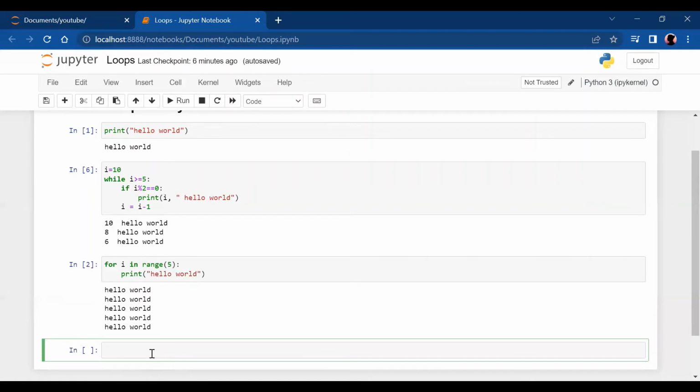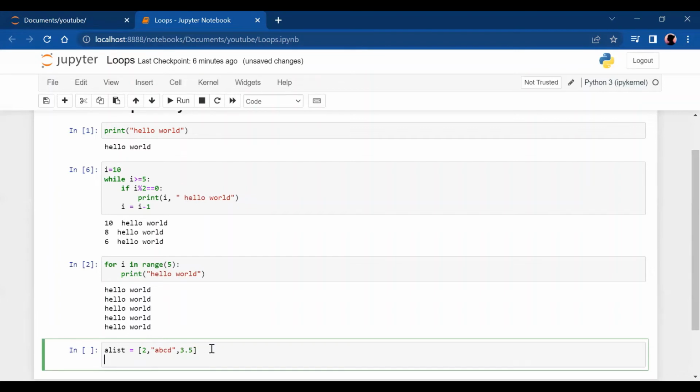Let's say I have a list. Its values are like 2, ABCD, and 3.5. So I have this list. Now I want to print every item of this list line by line. So I will be using a for loop: for i in list.